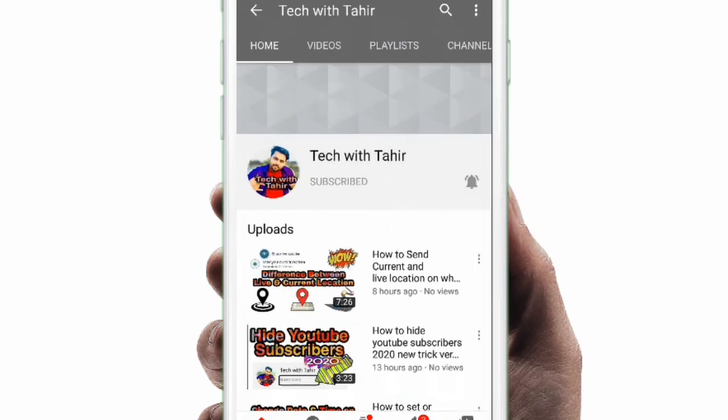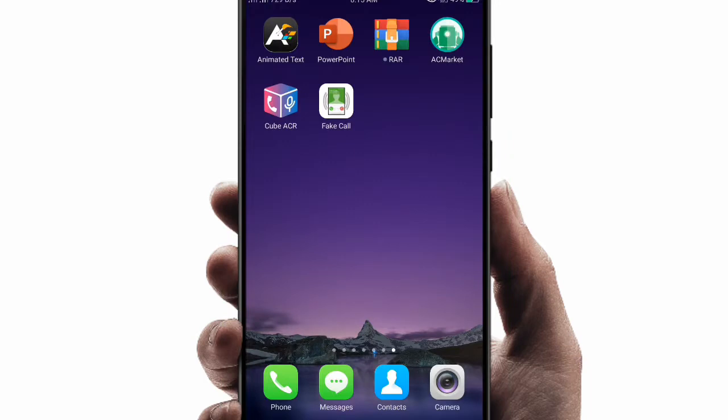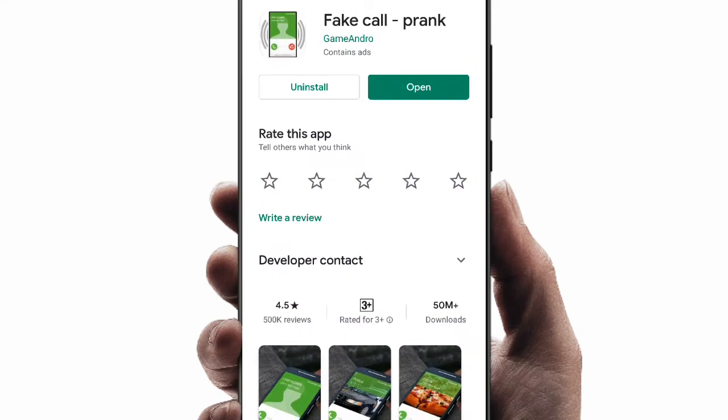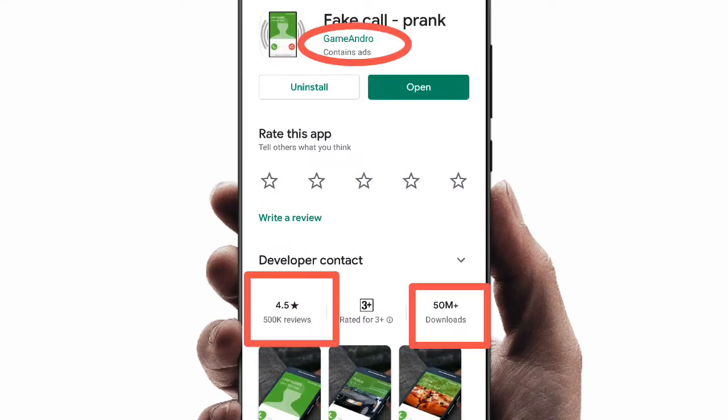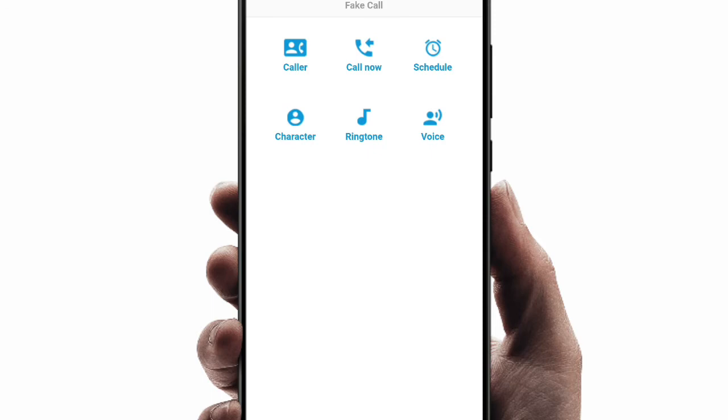So what we need to do, guys, here is, you can see on my mobile phone screen, I have downloaded an application named Fake Call. You can go into the Play Store and download that application. I will tell you what this application is about. So when you open this application, its interface will be like that. Here is a dialer, call now, schedule, character, ringtone, voice.